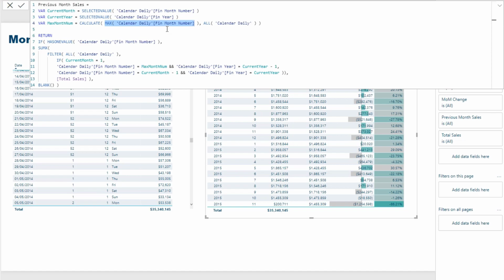Okay, let's forget about this one at the moment. Let's just jump down to the core measure in here. Let's have a look at this one. What we're going to do is sum up total sales. That's exactly what we're trying to do here.